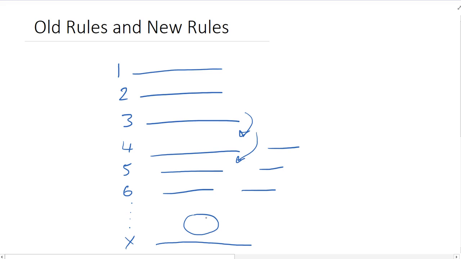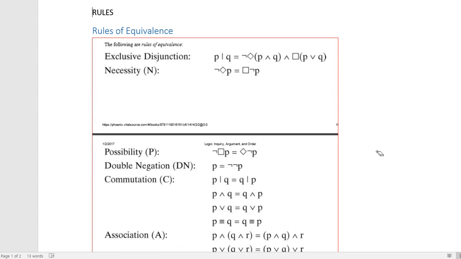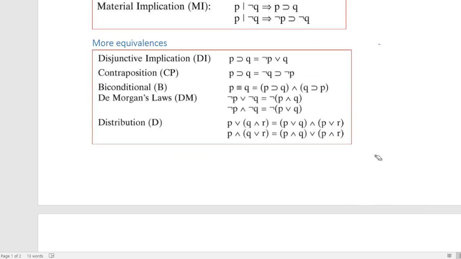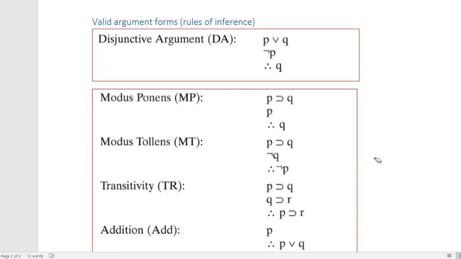Now, all the rules that we were using previously are still valid, of course, and we can continue to use them. Remember the handout that I made for you with all the rules. These rules still apply, and some of them are used frequently. They're obviously very, very useful, especially these rules. Things like disjunctive argument, modus ponens, modus tollens, they're used very frequently in logic. So they certainly apply to the new language that we have been using.